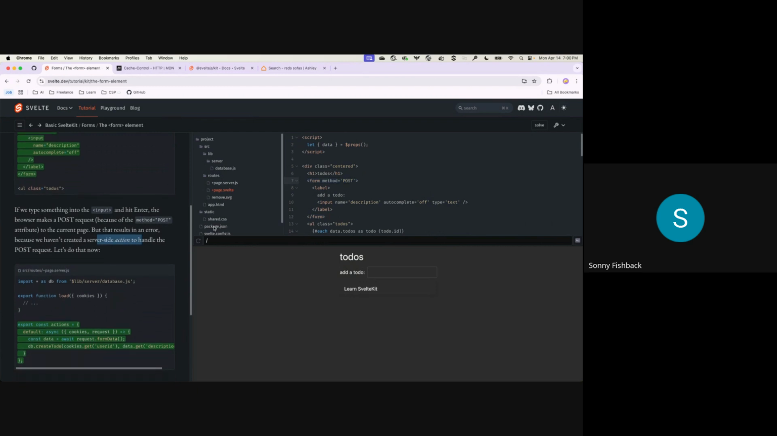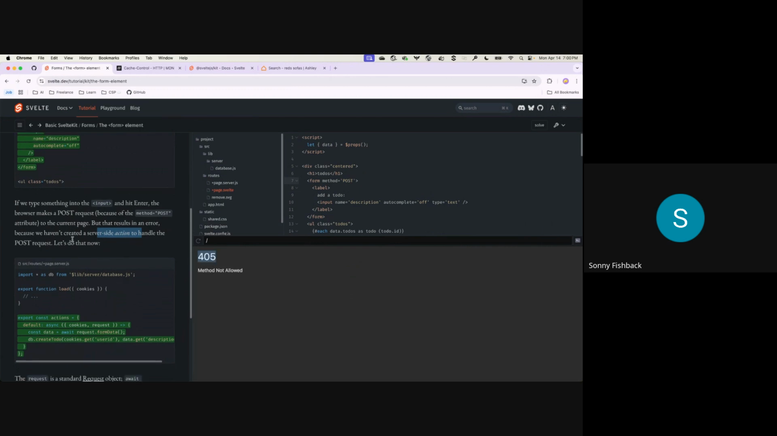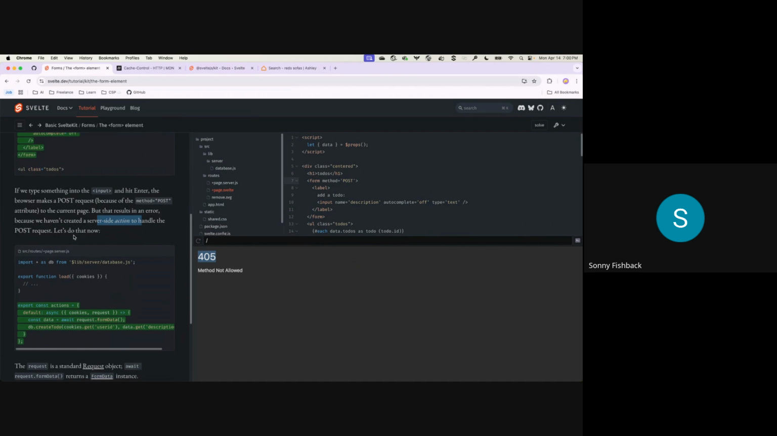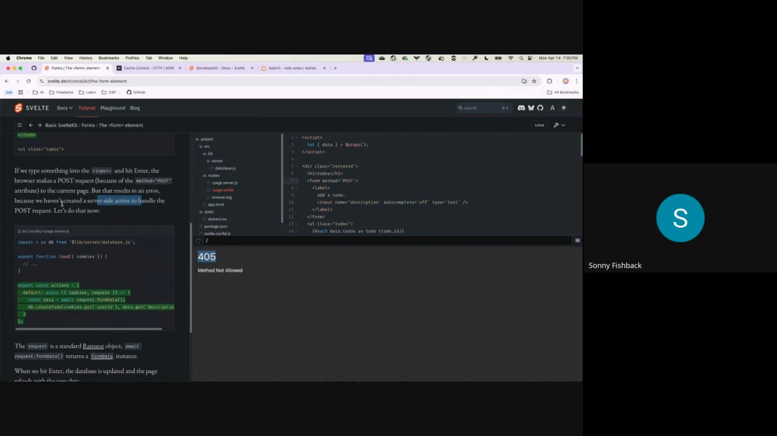But this results in an error if we hit submit. So let's do that. Oh yeah, 405, method not allowed. Someone tell me what 405 means, status code. Put it in the chat. So we haven't created a server-side action to handle the post request.